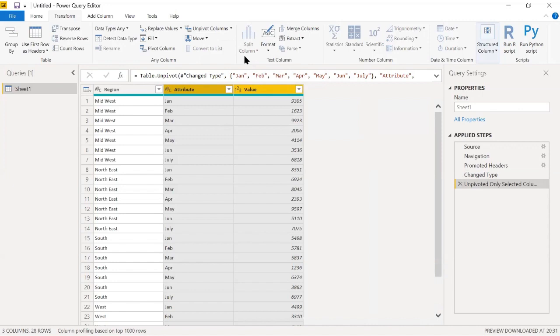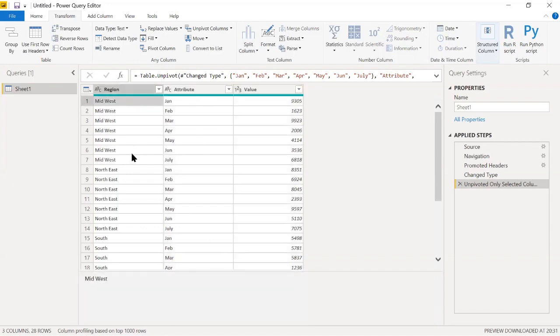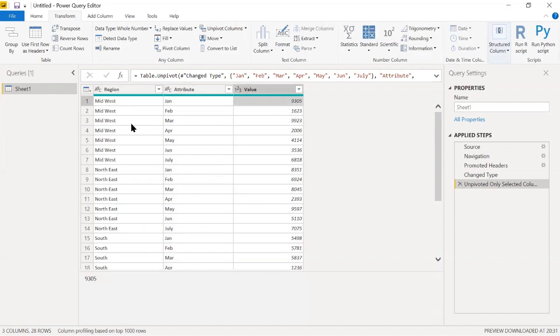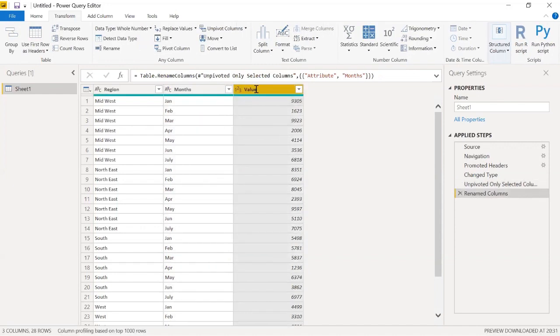I hope you understand this. Yeah, so this is unpivoting. Unpivoting means we do not require a summary. We require the transactional data. Now we do not have a summary. We have this for one record. Midwest Jan, this is a value. Midwest Feb, this is a value. So you can change this attribute by writing here month. And by clicking here, you can say sales.